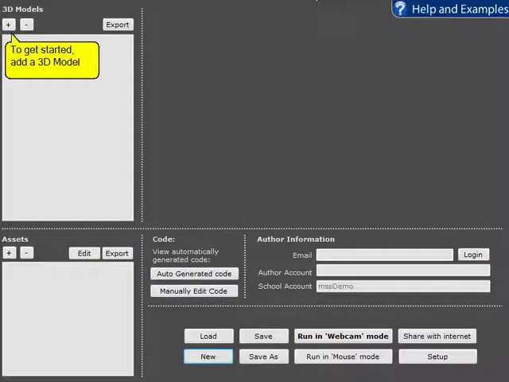In this video, I'm going to give you a quick overview of Imaginality Create. This is the software that we use to create augmented reality modules. We're going to do this with a practical example.